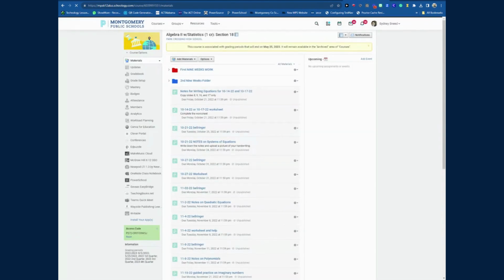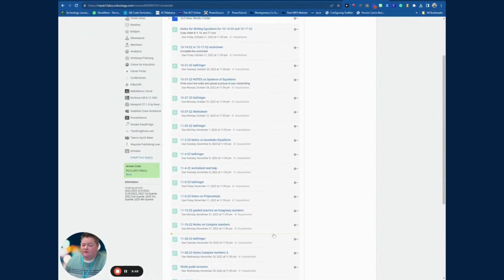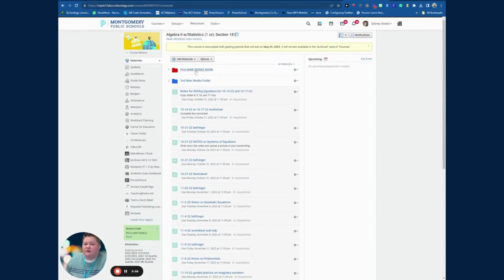So that's kind of iffy with that. When you unpublish things, then it's no longer there in your grade book. Just some things to note. But this is great for getting those resources and pulling them over to your next class.